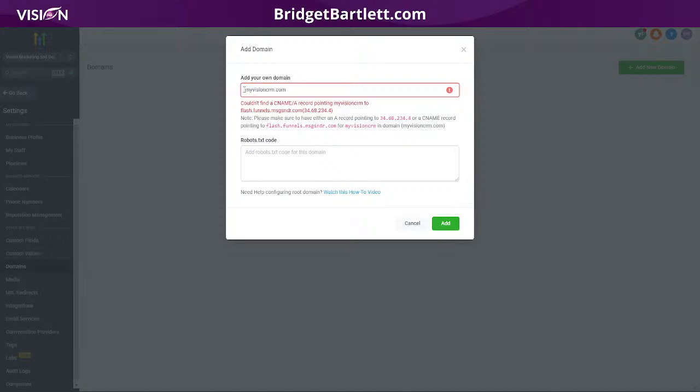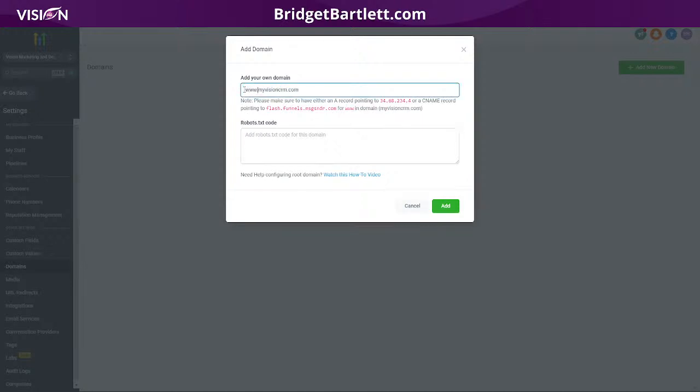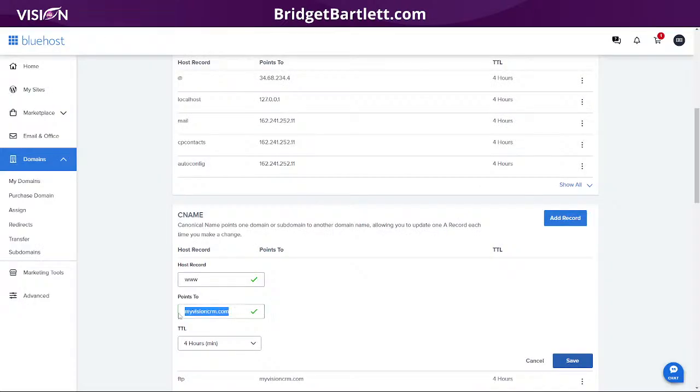For the www though, this is what really kind of throws everyone. You need to create a CNAME, okay? And you can see here that when you type in the www, it says CNAME record pointing here for www, okay? So what we want to do is copy this. And we're going to go back here, and then we are just going to override this, and it's already on 4 hours, and then we're going to save, okay?